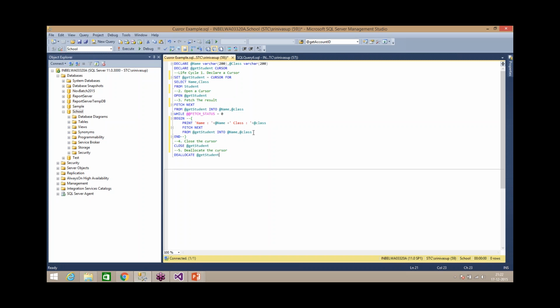Okay, we will run this and we can see. Name is John, 5th standard. Ram. So we can see all the records in my table.